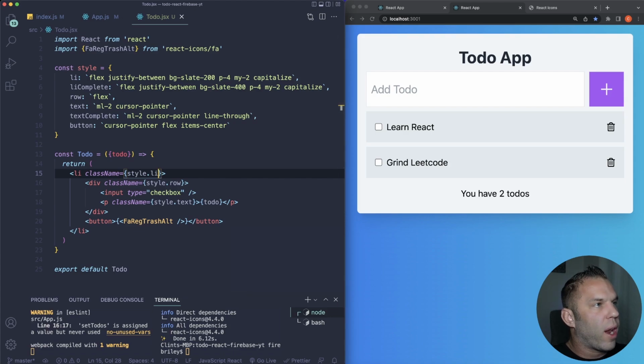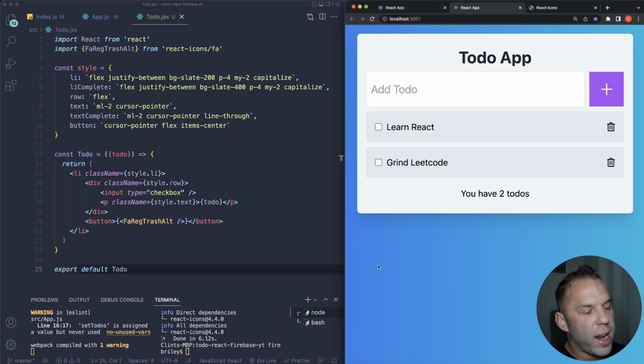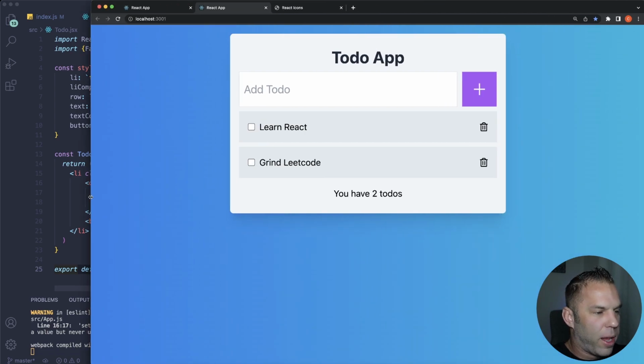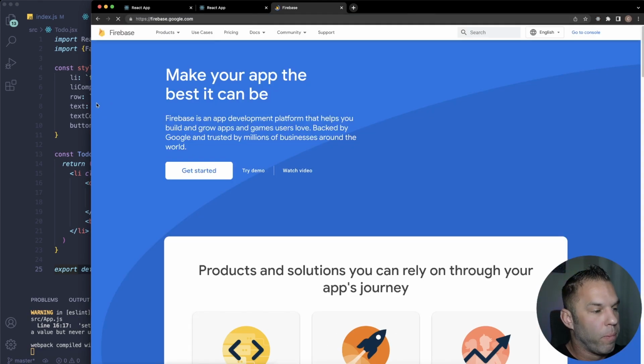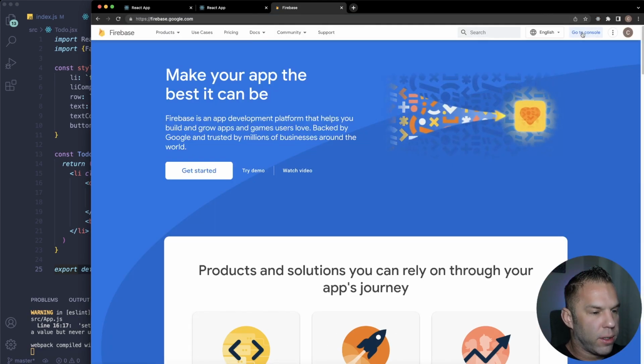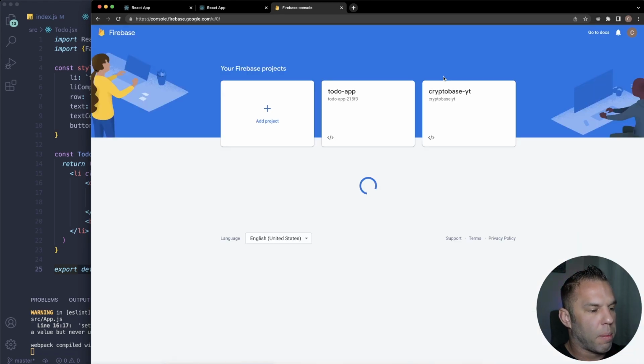So next, what I want to do is go ahead and configure Firebase and get this thing dynamic and be able to create, read, update, and delete, add all this wonderful functionality to our application. So let's go on over to Firebase. We'll say firebase.google.com. And what we're going to say is go to the console here at the top right.